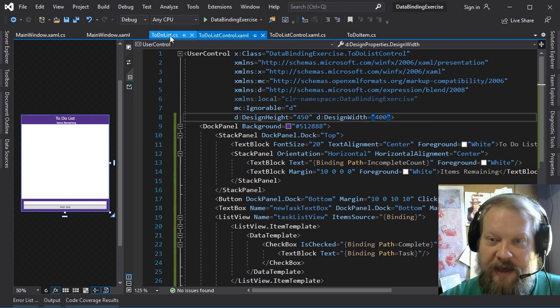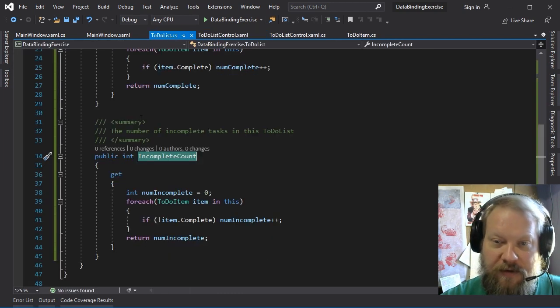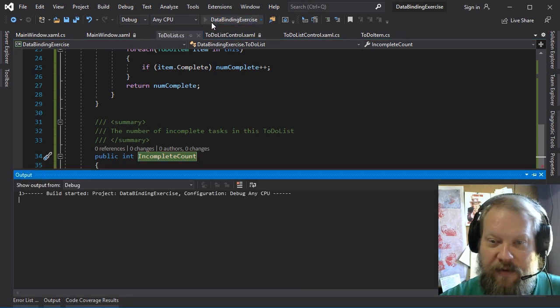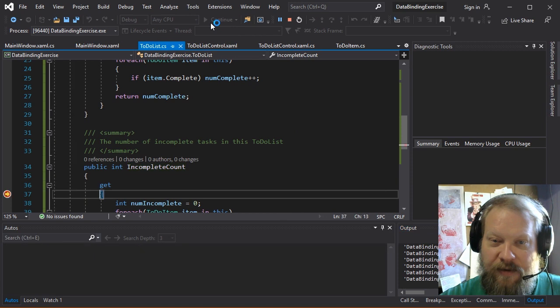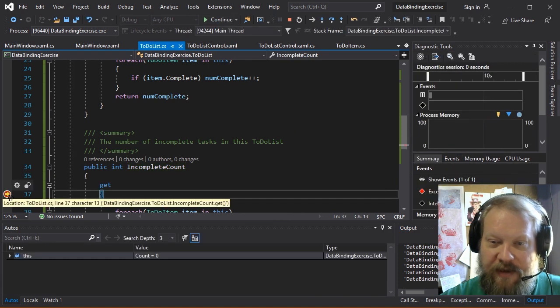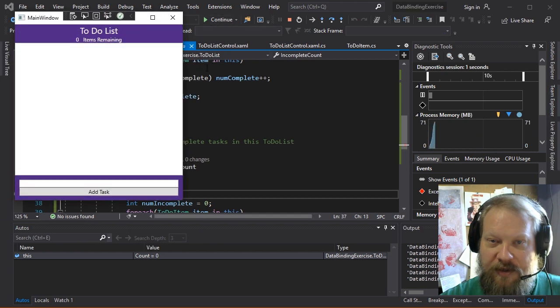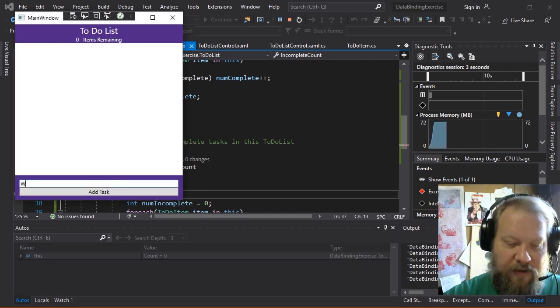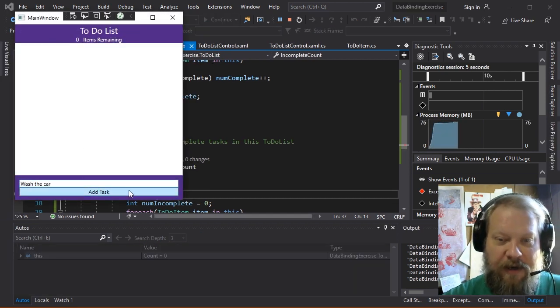And we can check that that is actually firing off. If we go to the to-do list, we can add a breakpoint to the getter. Go ahead and run this. And you notice that we immediately hit the getter counting the incompletes. Initially that should be 0. If I add wash the car and add that, then our count should actually be 1.